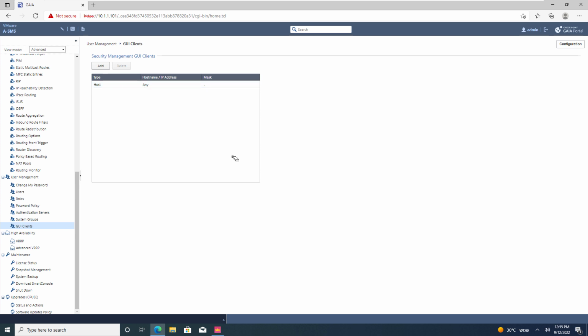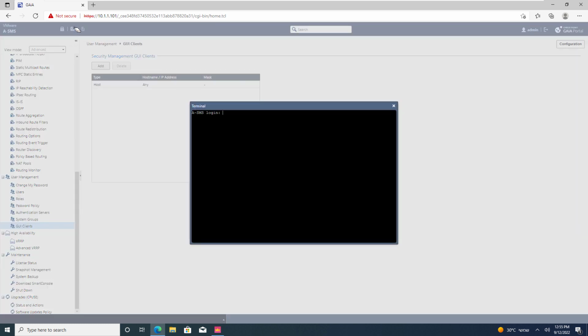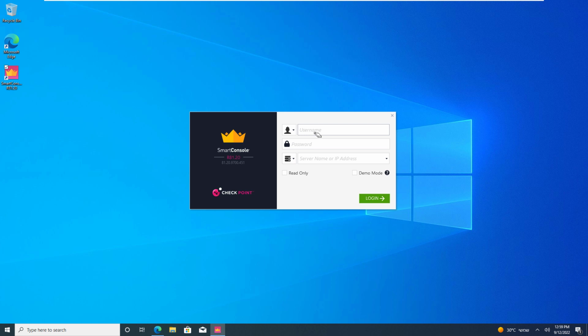Now, to configure the username for SmartConsole, you need to go to the cpconfig menu available over Clish or Expert mode. I'm going to open a console connection. Going back to SmartConsole, now I can log in.